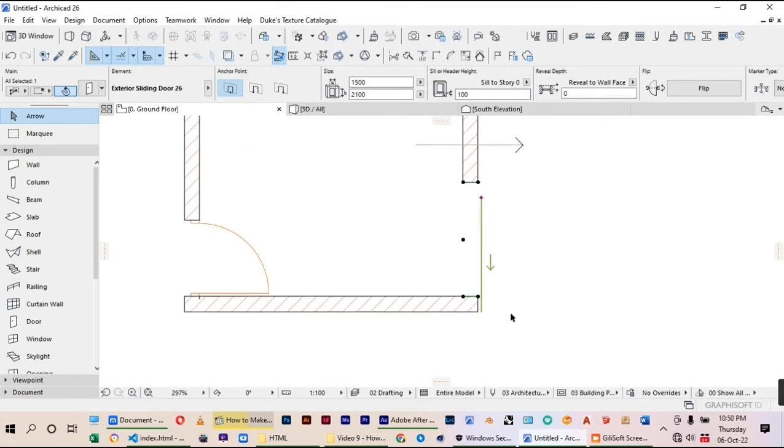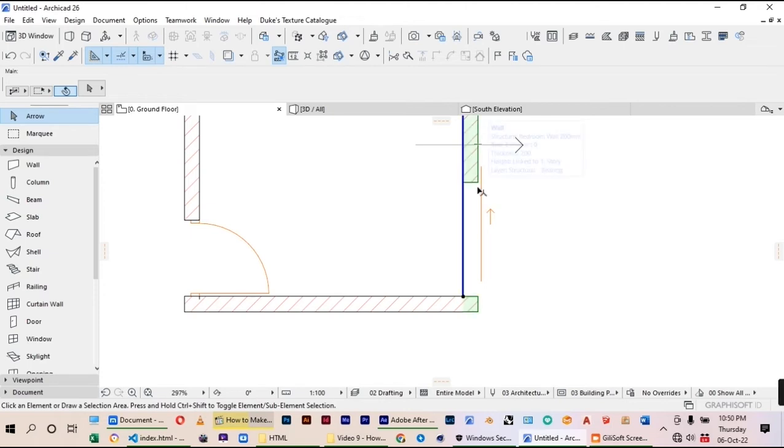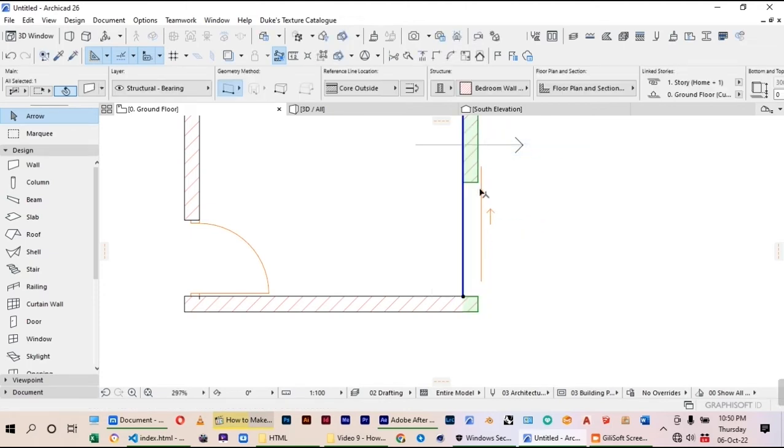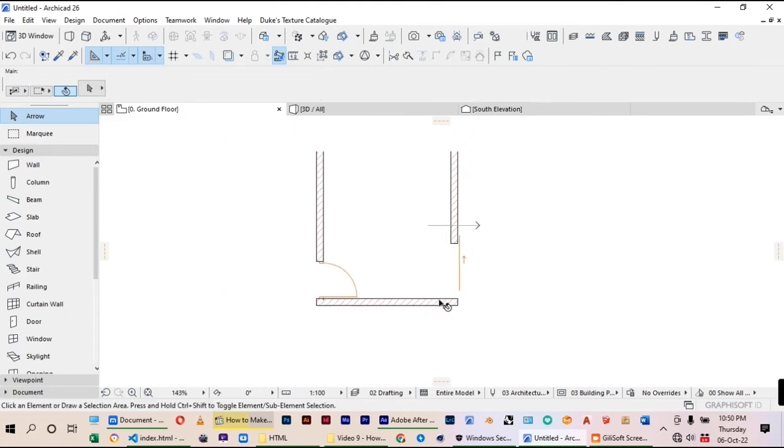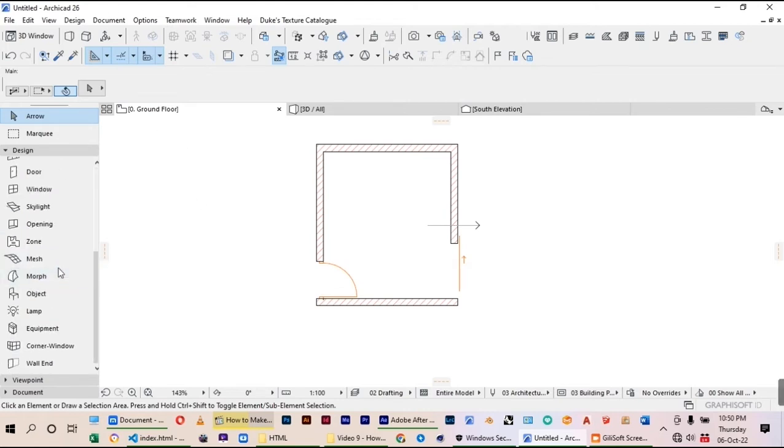But you can see how it's opening. You need to mirror, Control M, and that's a perfect way of how the door should be. Good, that's it. And then the wall, you can have the glass. So I'll use a window.